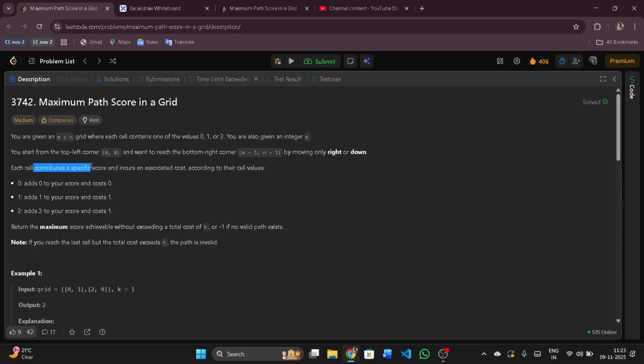Now each cell contributes a specific score and incurs an associated cost according to its cell value. If it is 0, then it will add 0 to our score and also cost us 0. If the cell value is 1, then 1 will be added to the score and it also costs 1. If it is 2, add 2 to your score and it will cost us 1.